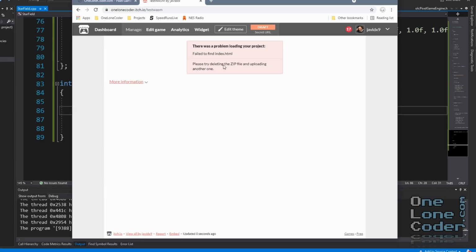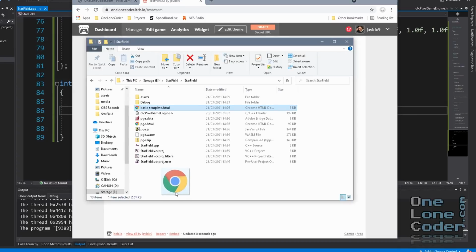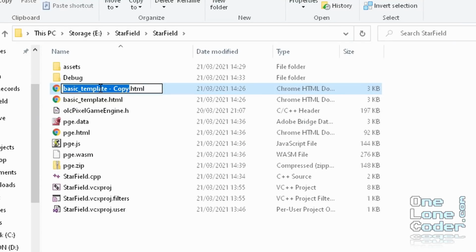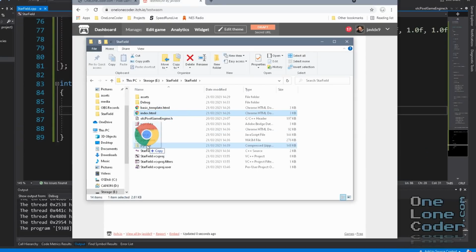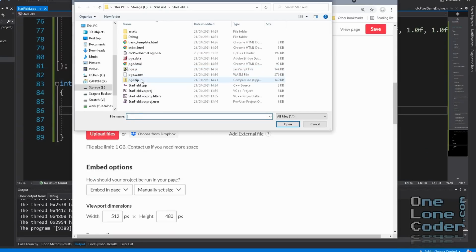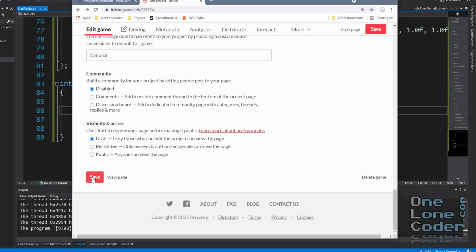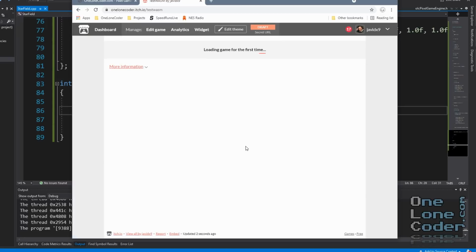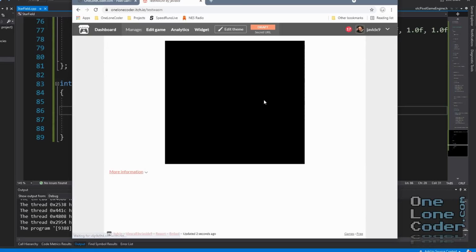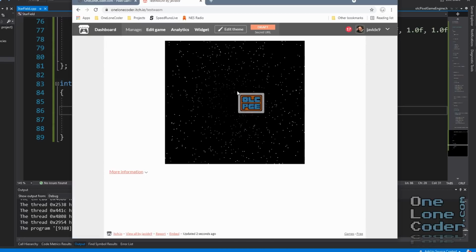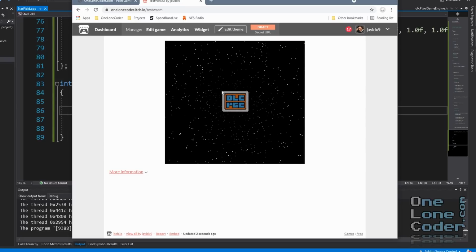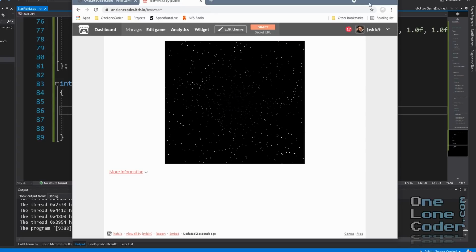Oh dear, we've made a mistake. It says it's looking for an index.html file, so we'll need to change that. Let's take our basic template and rename it to index.html. I'm then going to add that to our zip file and re-upload. Well, you can't get everything right. Let's try that again. Saved, and I'm going to view the page, loading game for the first time, and there we go. On the itch.io page, we've got our web application running just fine.